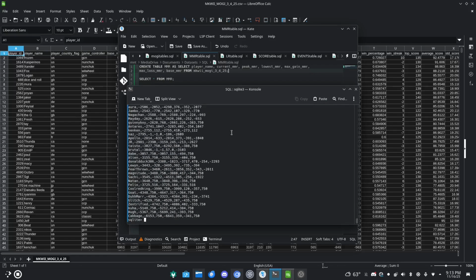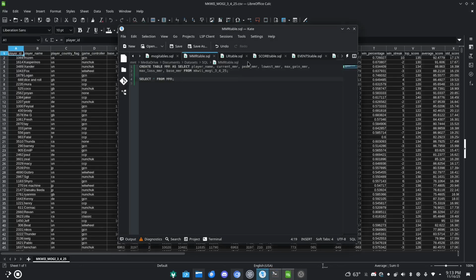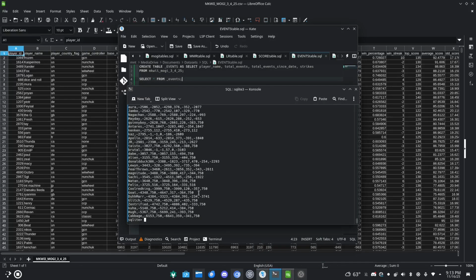And we could also read another file, just further demonstrating the abilities here. We could do the events table that we created. So for this table, we're only selecting the player name, total events since date, and the strikes they have. So let's go ahead and run that in the terminal. So we do .read.